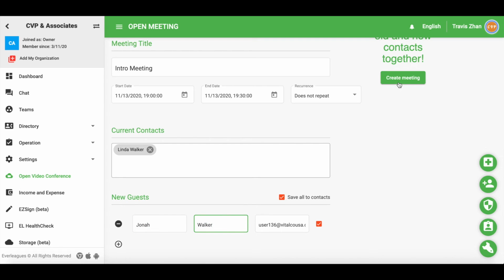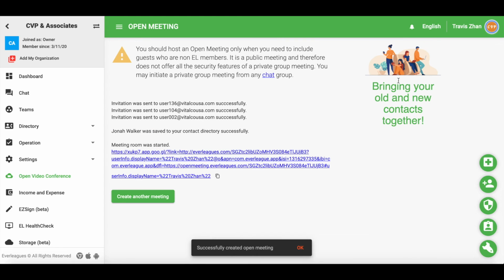A calendar invite will be emailed to all meeting participants. They can join the conference room by simply clicking the invite link in the email.